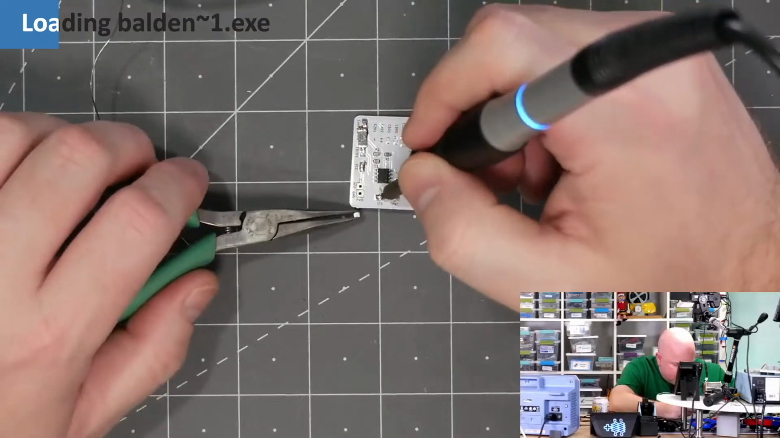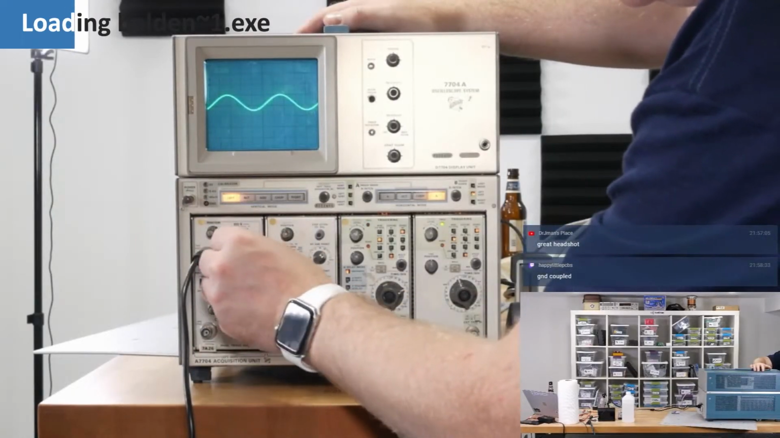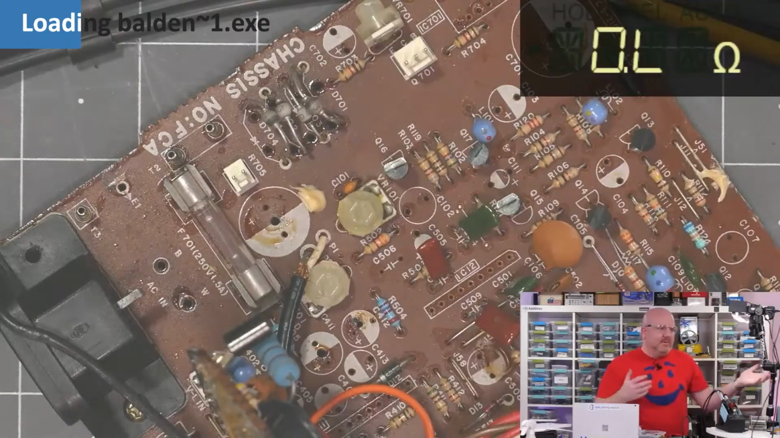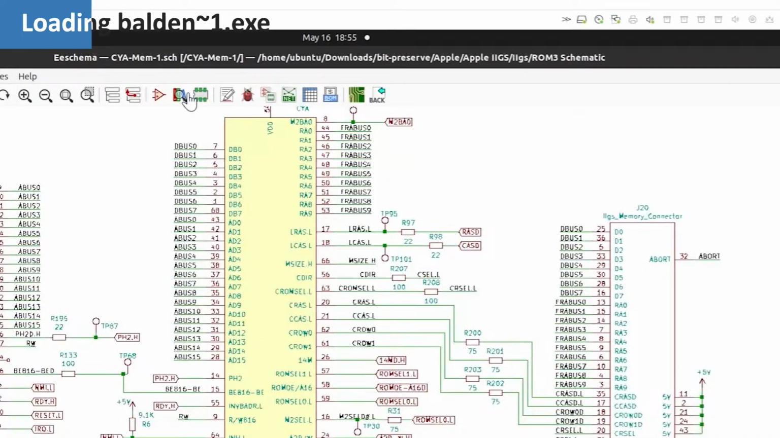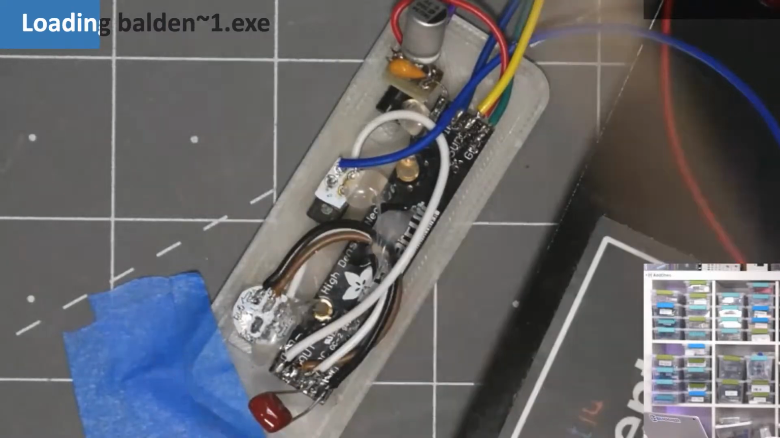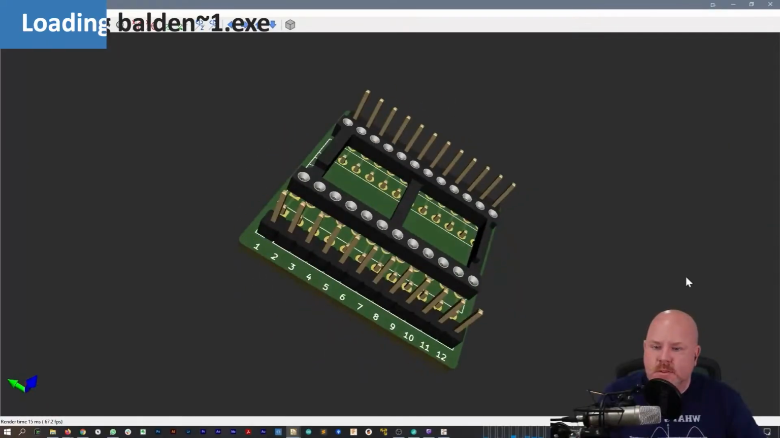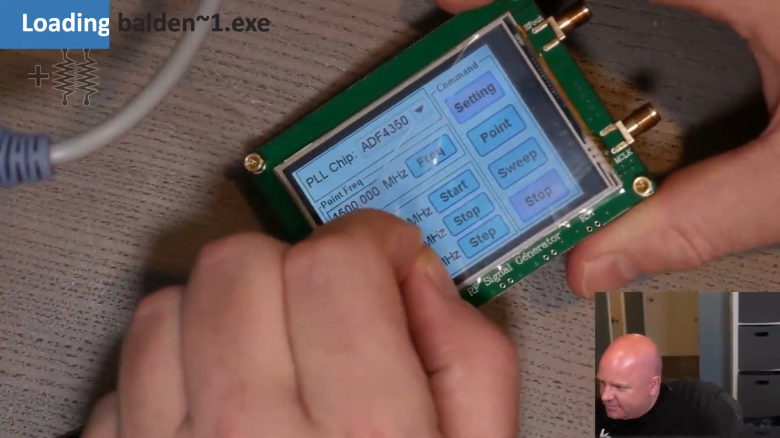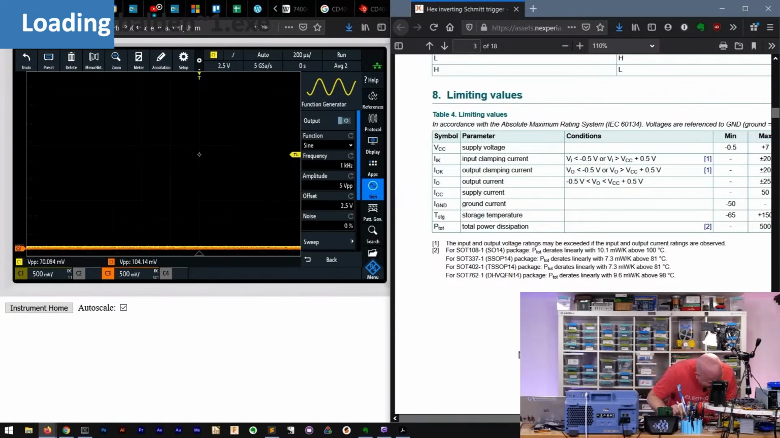Really? If it's fixed, then we fixed it. Yeah. What? Thank you so much. Woot indeed.